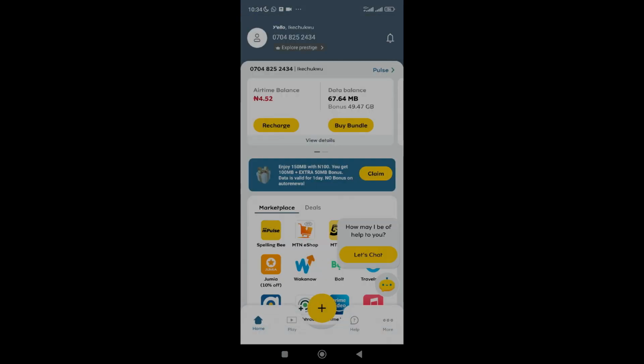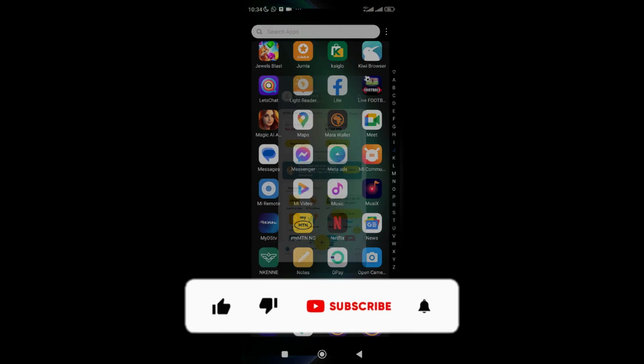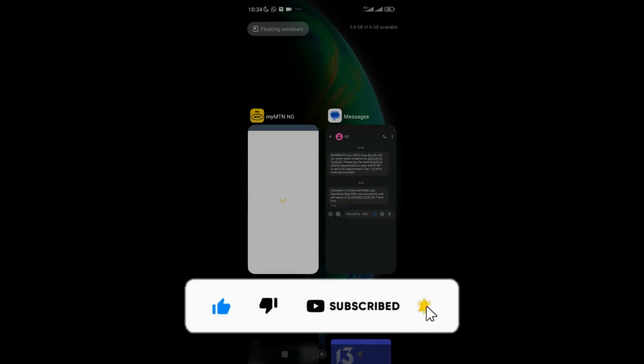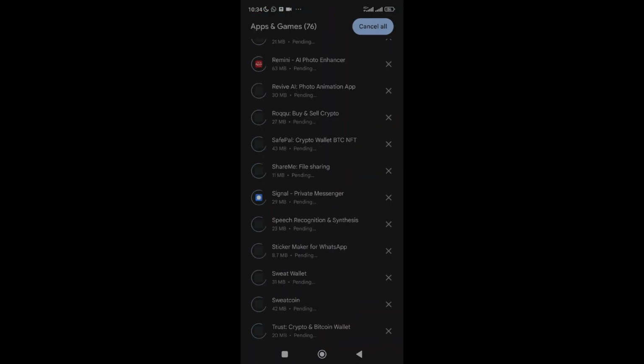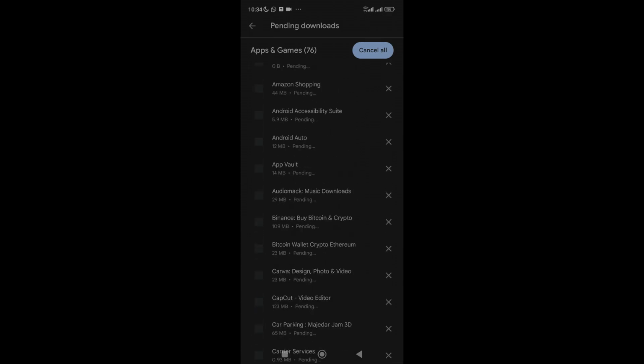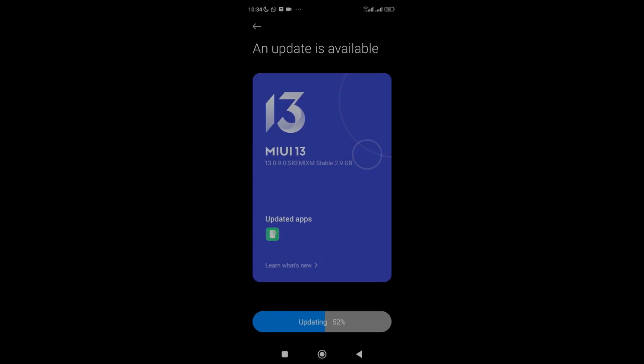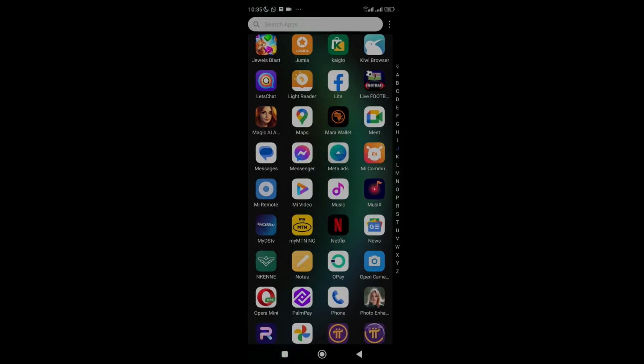Now can you see it says bonus 49.47 gig, because it was initially 50 gig and now it is 49.47 gig remaining. Let me just prove to you that I'm actually making use of this to download things. Let me go to my Play Store. I'm updating all my apps. Everything is on update. I'm even updating my phone's software. I'm updating everything with this free 50 gig.